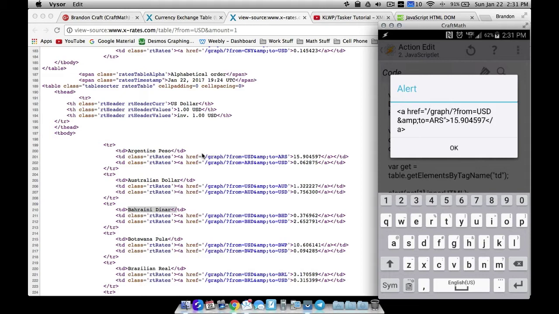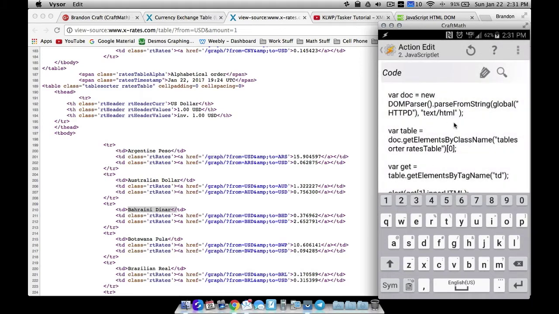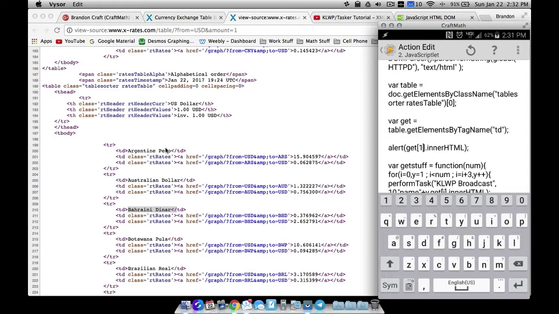So it's pulling some of this stuff, as you can see here, the ahref, with the 15.904. So that's what it's pulling there. Now, if all I want to get is names, what we're going to have to do is get 0. This is get 1. This is get 2. This will be get 3.